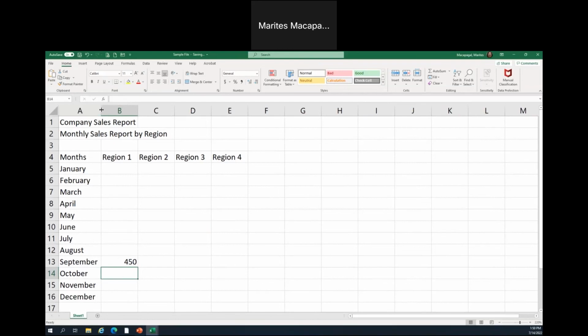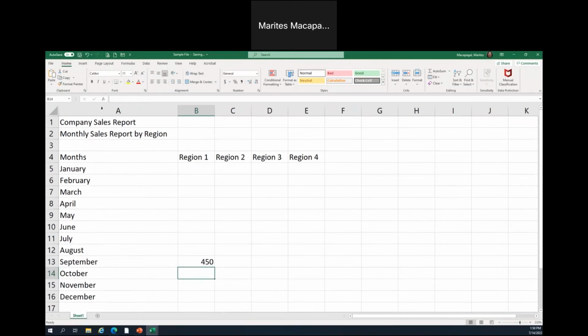However, if I do an automatic adjustment, it will change the width of the column based on the longest line of this column. So if I double click between A and B on the column heading, watch how column A accommodates the longest line in column A, which is monthly sales report by region. But obviously, that's not what I wanted. That's too big for that column.